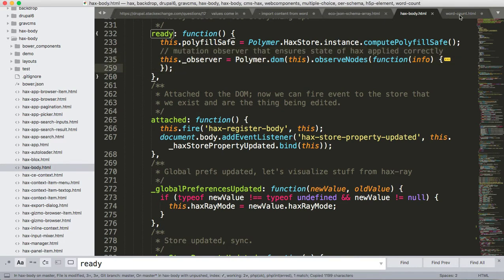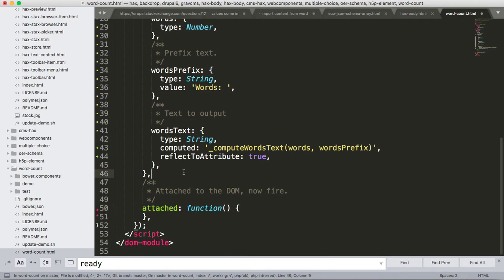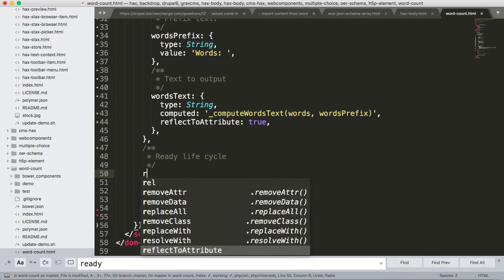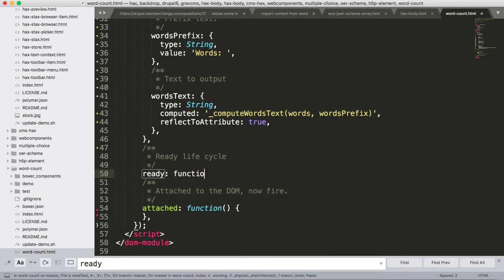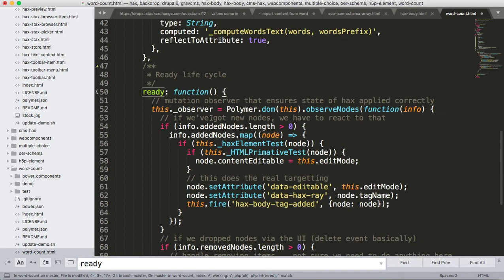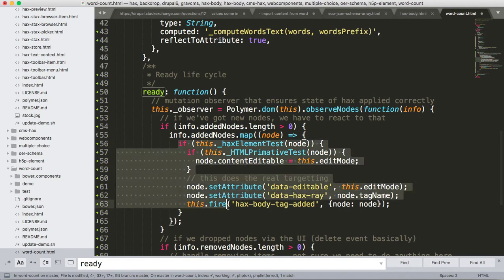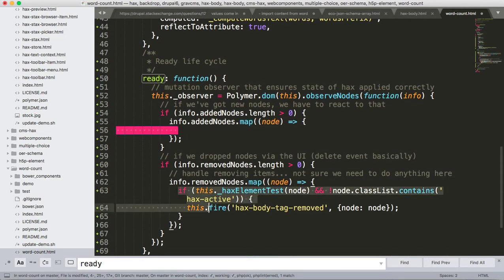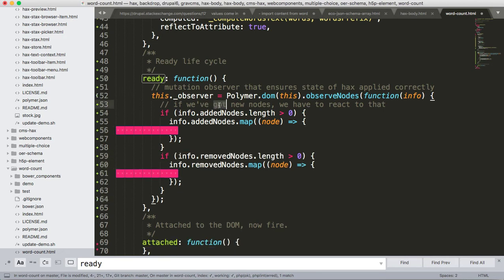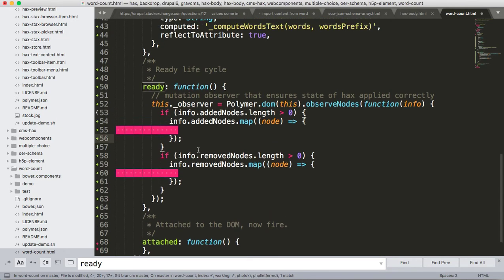So all right, I'm going to put one of those in. I'm going to put that in a ready lifecycle. Okay, whoops. Ready function, blah, blah, small function. Okay. All right, so now I've got that in there, observe nodes, and then we're going to take out the guts of this stuff. So now that's just if nodes are added or if nodes are removed is effectively what that is saying. And then I'm going to get rid of my little silly comments.